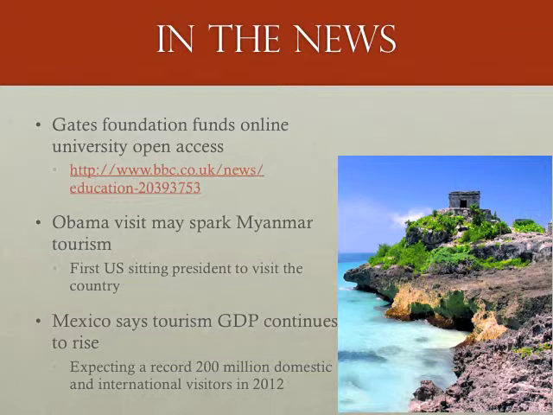Finally, Mexico. Mexico says tourism gross domestic product, or GDP, continues to rise. And the latest reports from Mexican tourism is that they're expecting a record over 200 million visitors to the country. And a little image there from the Yucatan Peninsula, one of the Mayan ruins there.